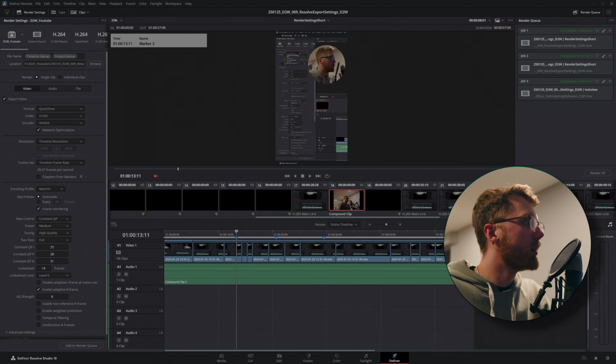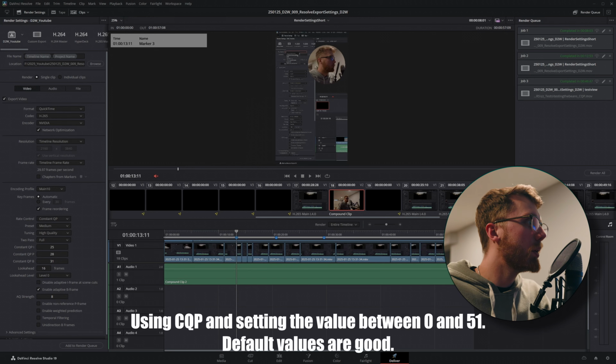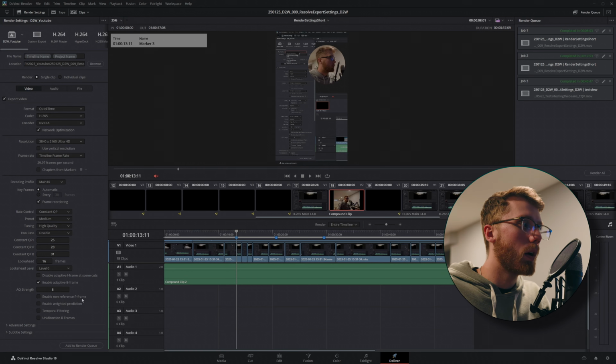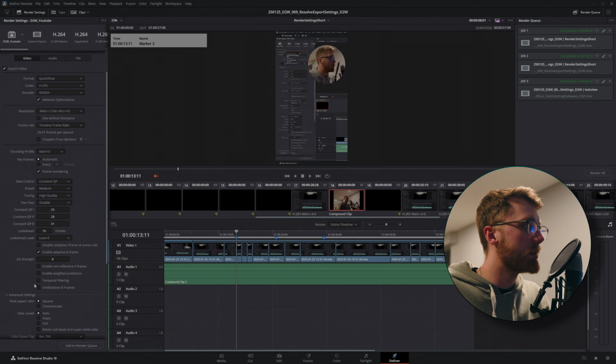Now, depending on our hardware, there may be different options laid out. We will use CQP for encoding our video and setting the quantization parameter to a value between 0 and 51. Look ahead just means how many frames it will look ahead to determine how it is going to compress those frames in the video. And this AQ, which is automatic quantization parameter strength, we will just leave set to 8 because it really doesn't affect the image that much and can sometimes use a lot more resources in rendering the video file. Alright, now onto the advanced settings section.